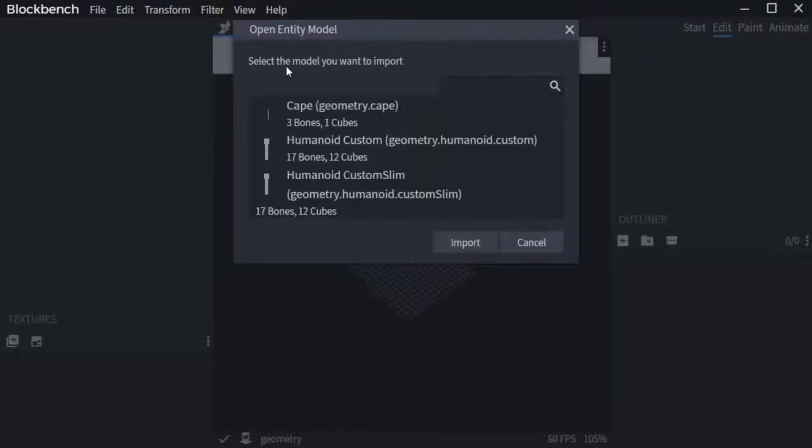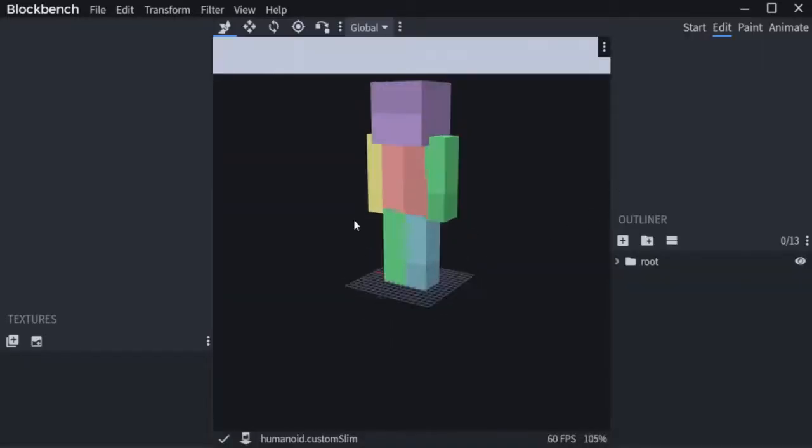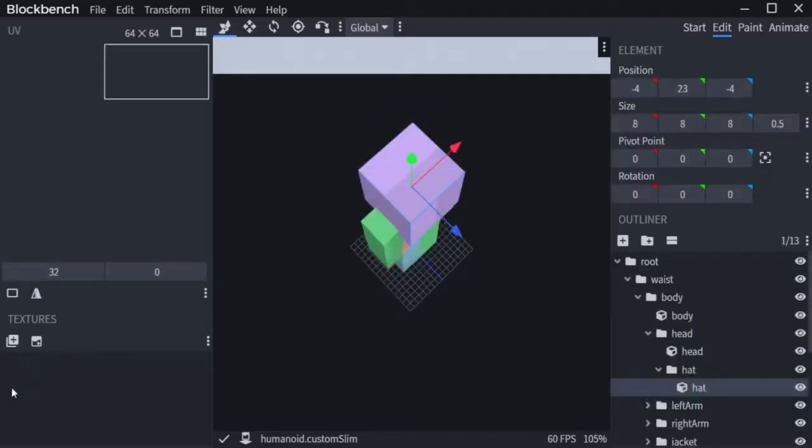When you open the geometry, you're acquainted with these three options. First one being the cape, Steve, and Alex. And the difference between the Steve and the Alex is that the Alex one's arm is more slim than the Steve one. And in this particular case, I would be using the humanoid custom slim. This opens up the skin file. Now what you want to do is import texture, which is down here.